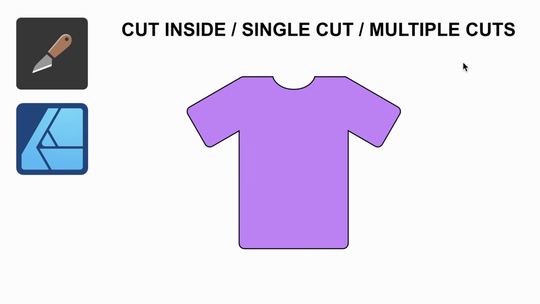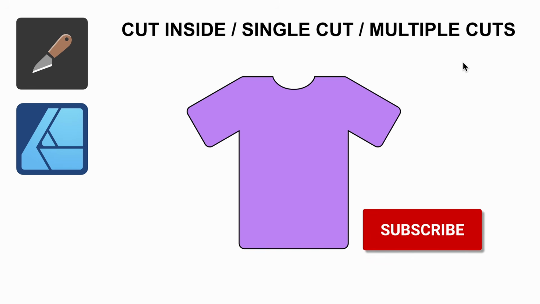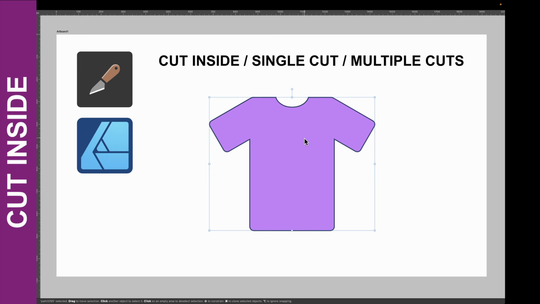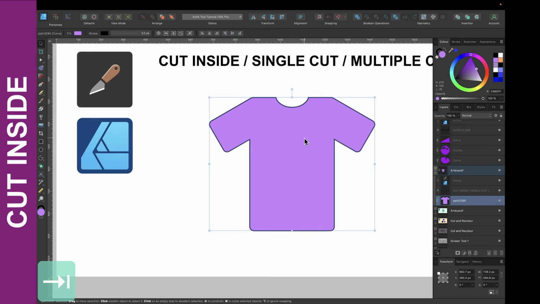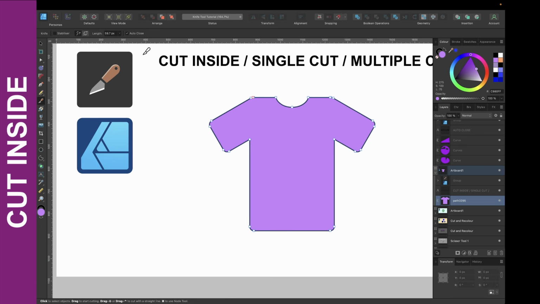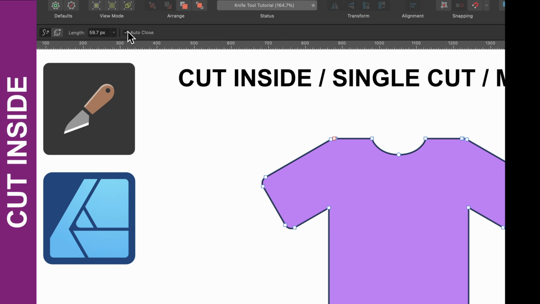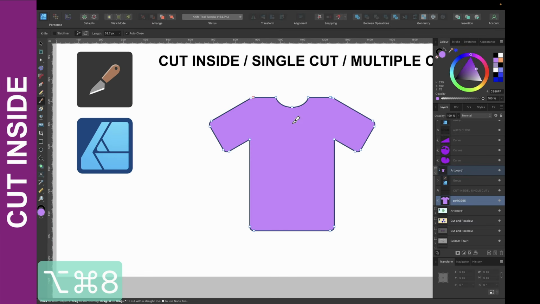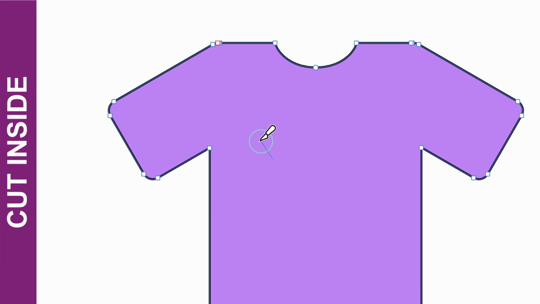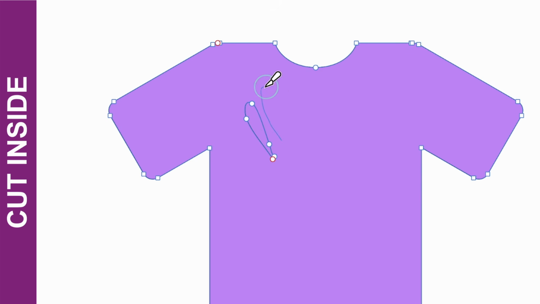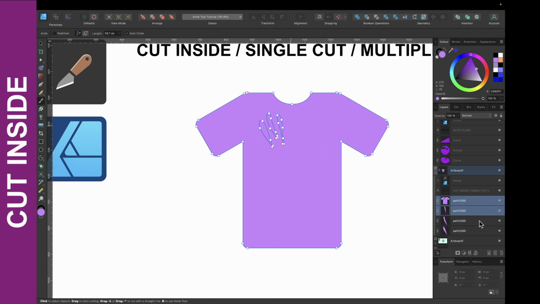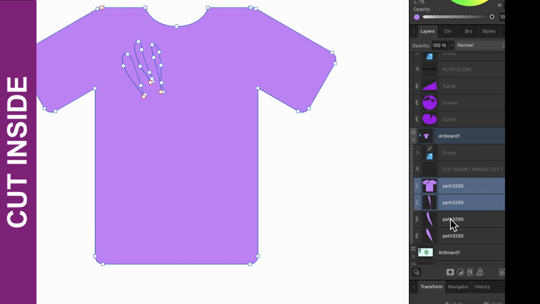Okay, now I want to show you different ways of cutting into your objects. So I have a t-shirt mock-up here. I'm going to go ahead and activate the knife tool, and I'm going to make sure that auto close is checked. And I'm just going to go ahead and cut a kind of tiger claws out of this t-shirt. So I'll just add 3 there. I'm doing it pretty quickly, so it's not turning out the best. All right, so you can see the bits I have cut out in the layers stack down here. There they are, all 3 of those.